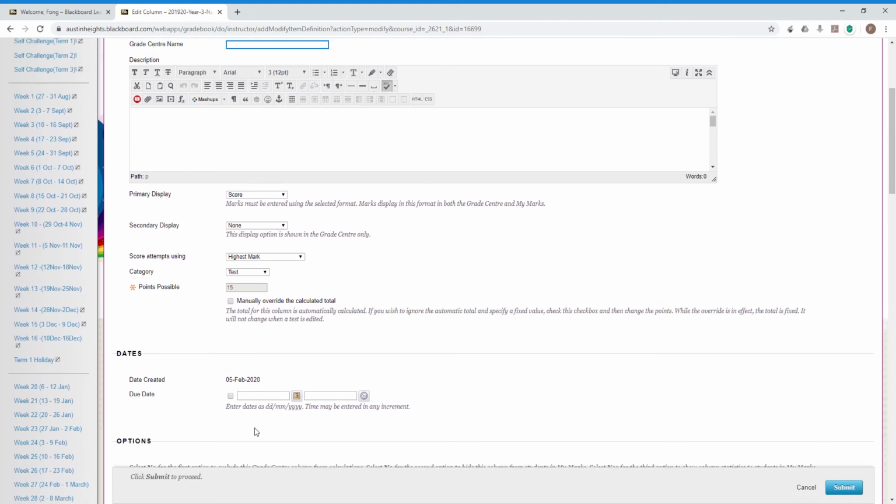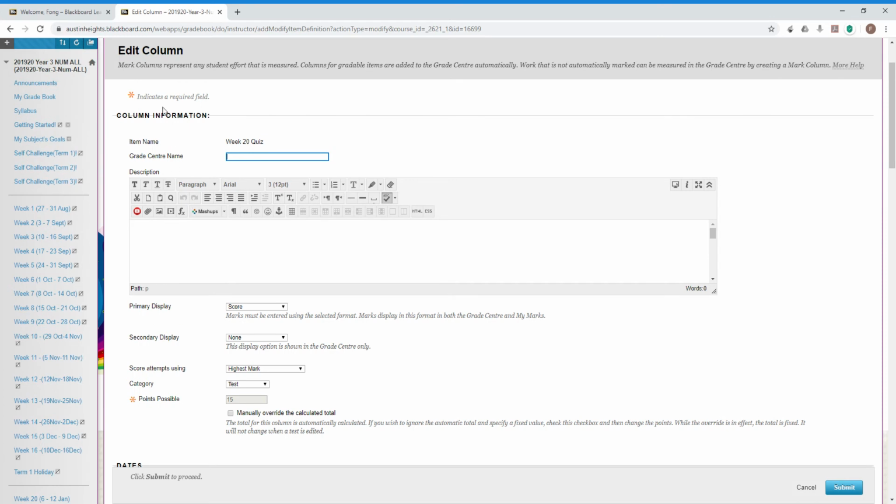And why I show this column information is because you can choose 2 types of display. You can have 2 displays at the same time. You can choose to show score, or you can choose percentage. One thing good about showing percentage is that no matter how many marks you have in your e-quiz, it will show upon 100. It automatically converts for you.